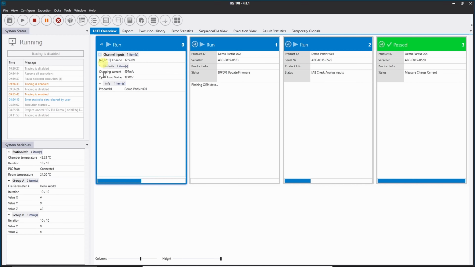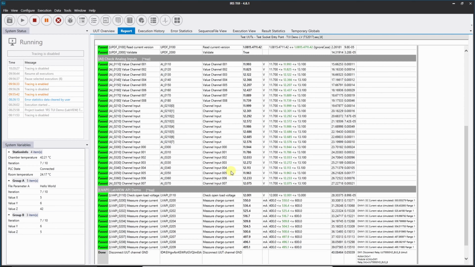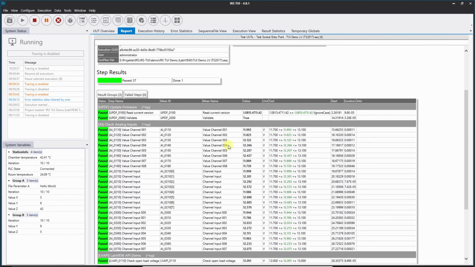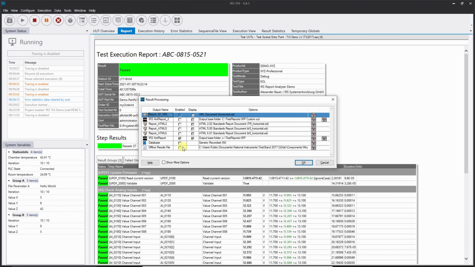The report window shows the last received test report of the active UUT. The reporting must be configured and activated for this purpose. Reporting settings can be modified directly in the application. In this demo you can see the output of the IRS report plugin. Of course this also works with the TestStand standard reports.